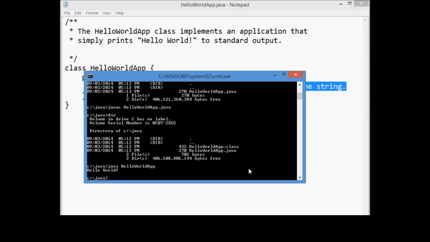So if you have come this far and you have successfully produced this output on the console, hello world, congratulations, you're well on your way to becoming a good Java programmer. See you in the next classes.